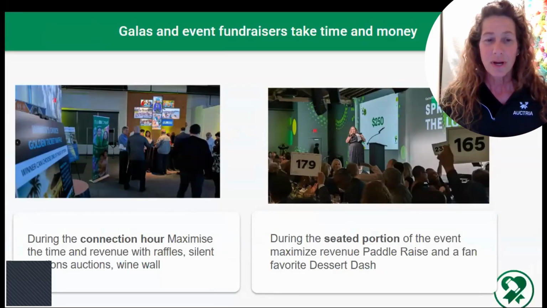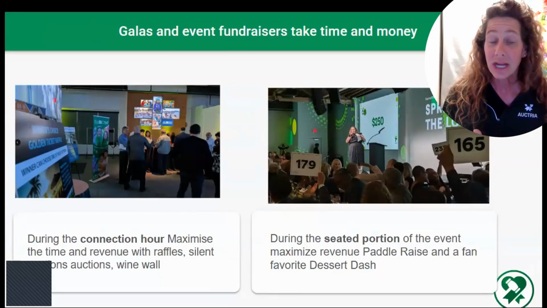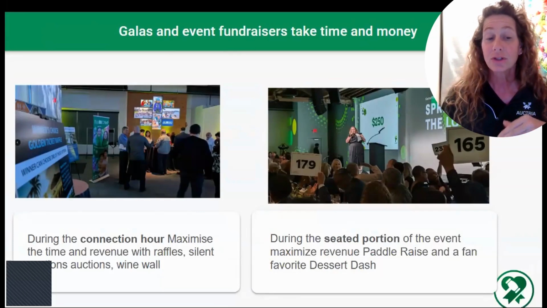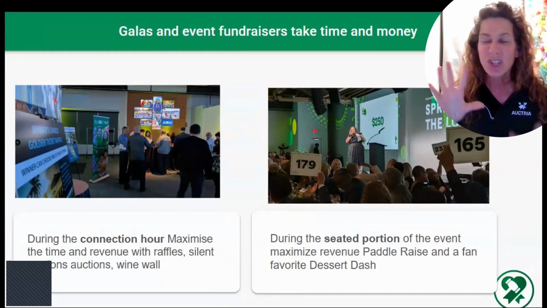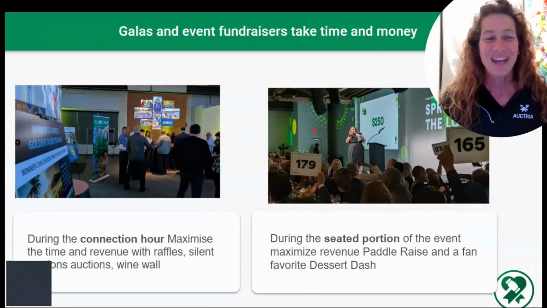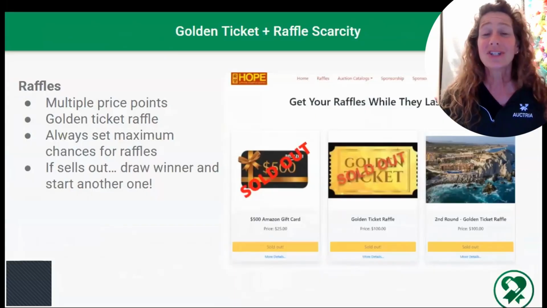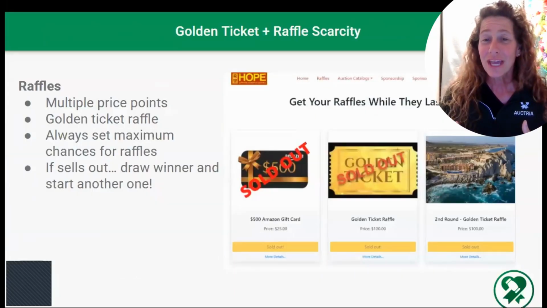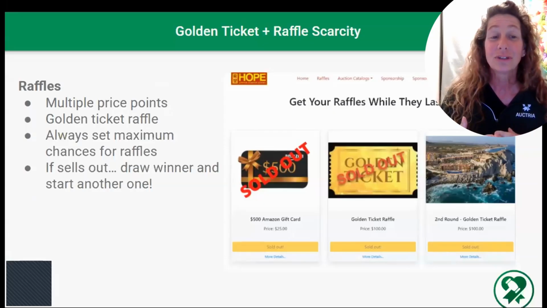2 things I wanted to point out. During your connection area, you want to maximize the time and the revenue with raffles, your silent auctions, your wine walls. There's a lot of revenue boosters in there. And then during the seated portion of the event, you want to maximize your revenue with a paddle raise, and a fan favorite is the dessert dash. Some people just love a game. The gamification within an event does really well.